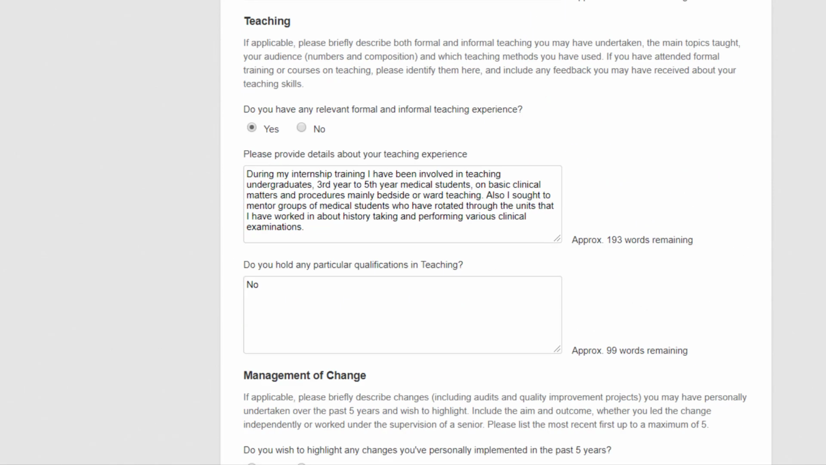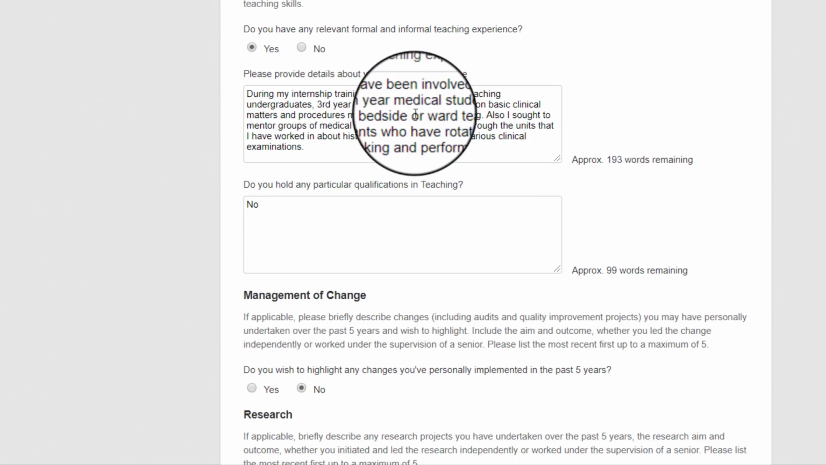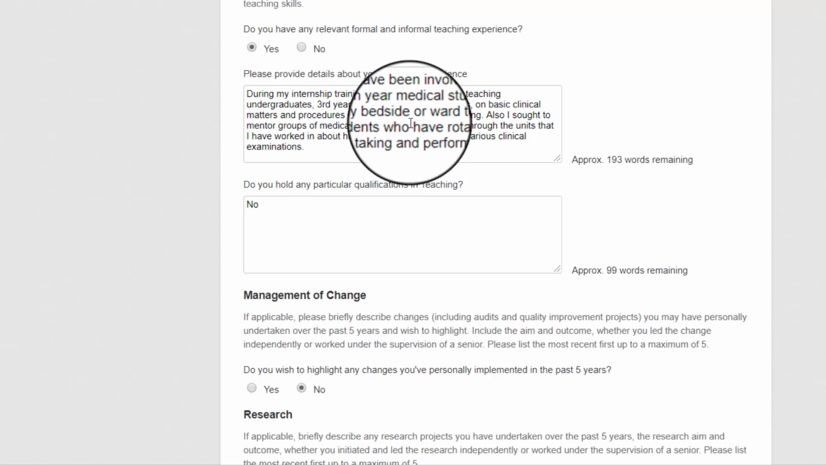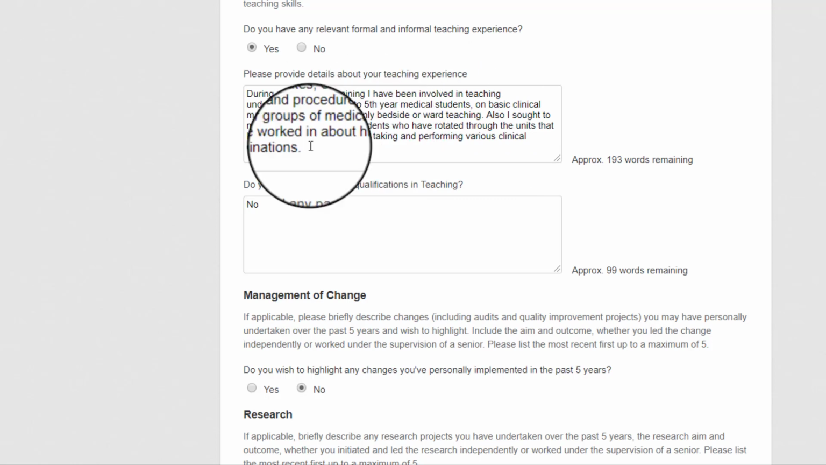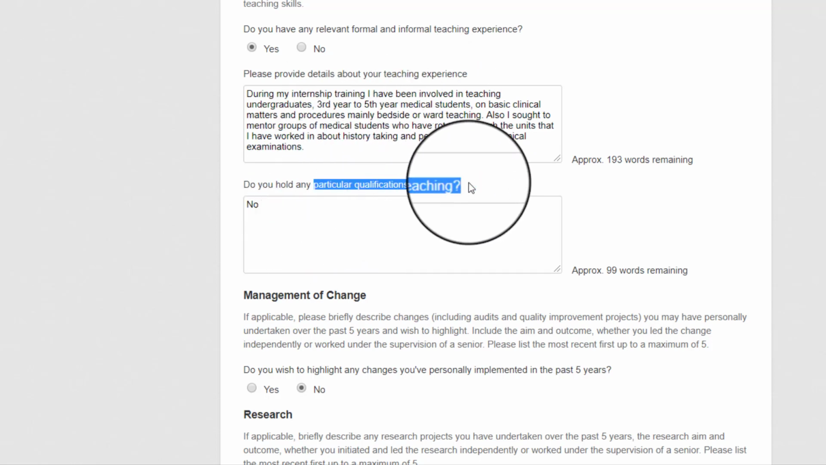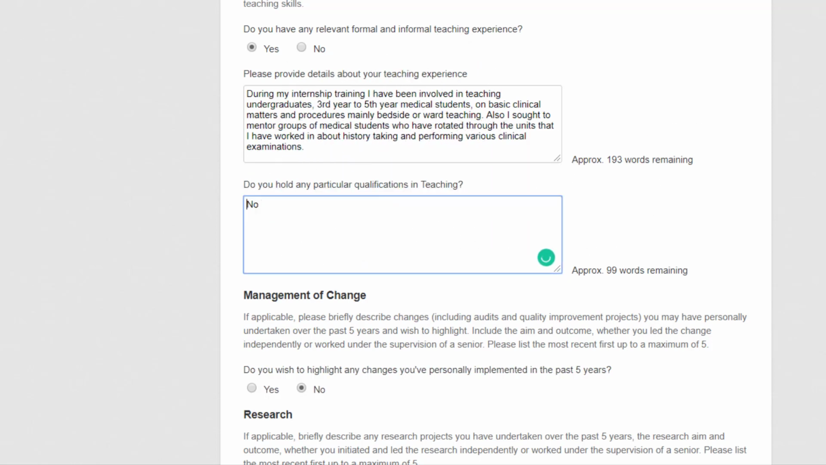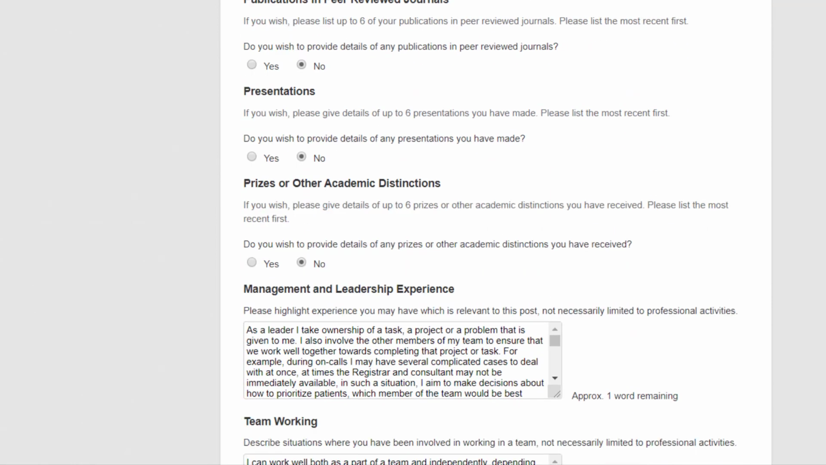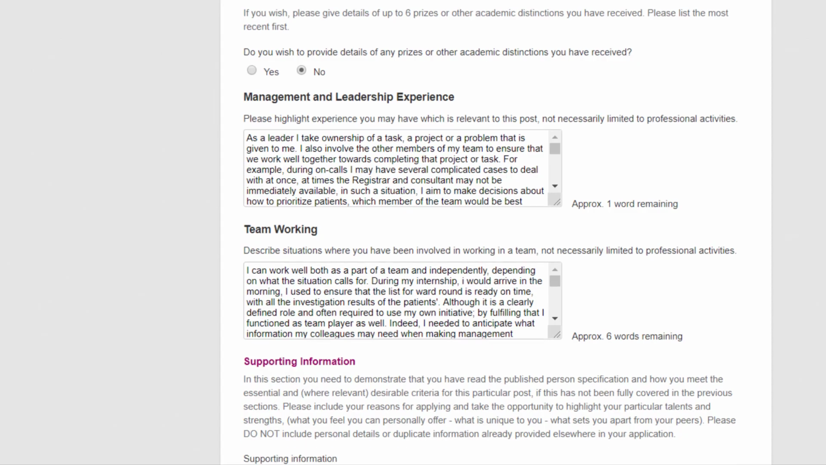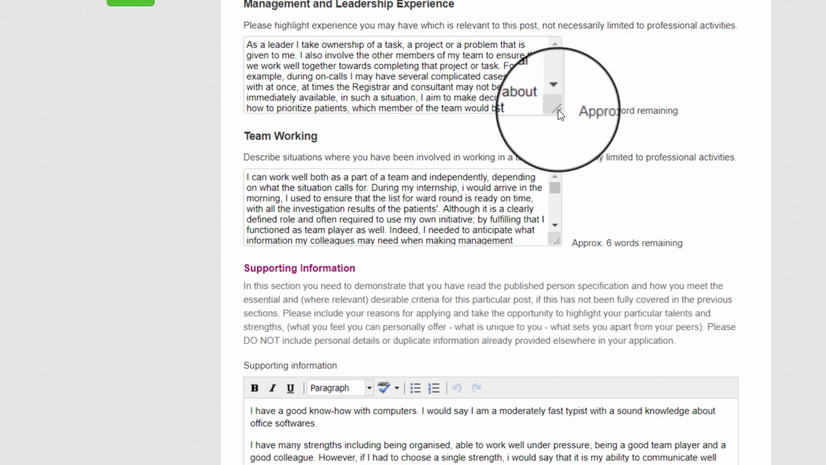Teaching, yes, it can be informal teaching. During my internship, I used to teach the junior medical students that come into the ward for their clinical rotations. I mentioned this here. Obviously, I don't have any particular qualification in teaching. Management of change, no. No research, no publication, no presentation, no prize. See, my application was like this. Still got job offers.